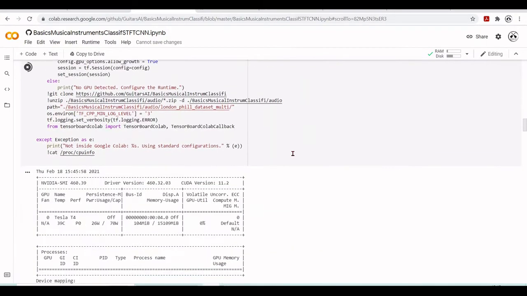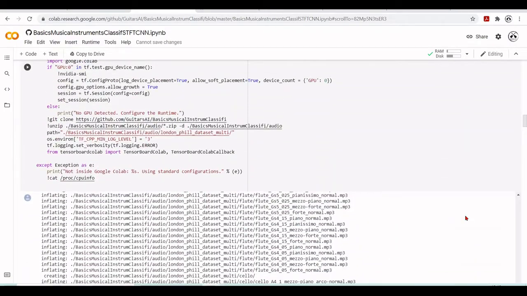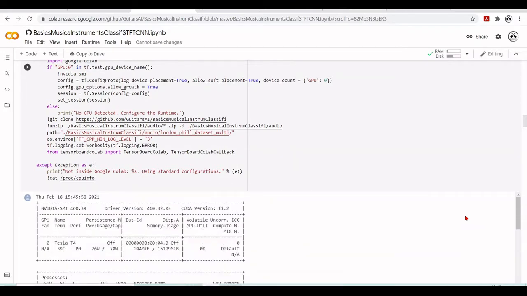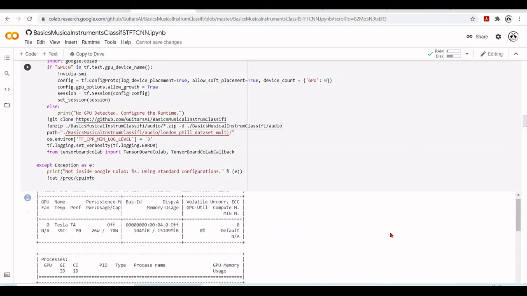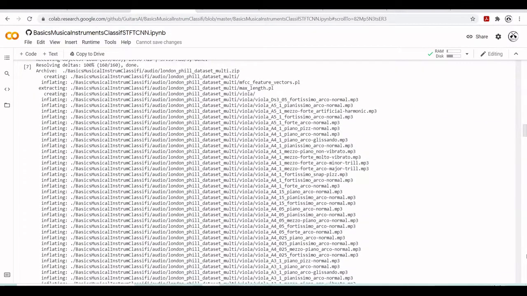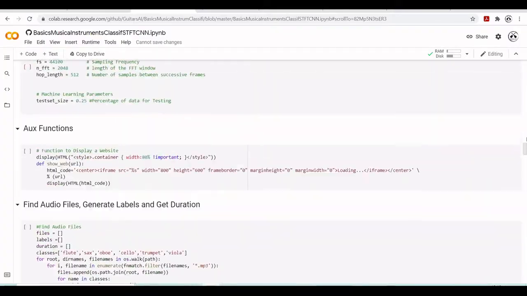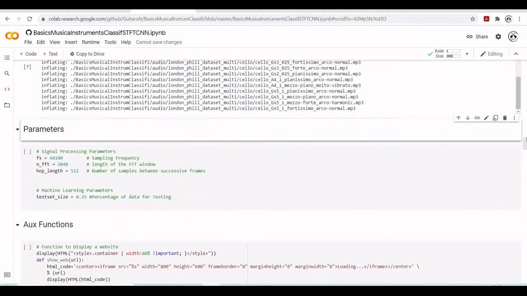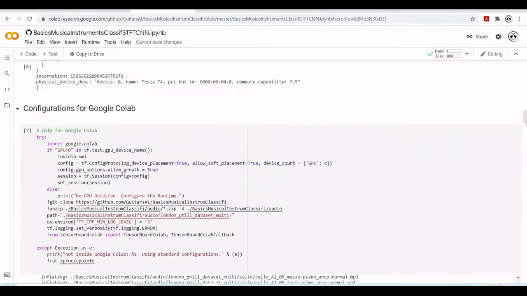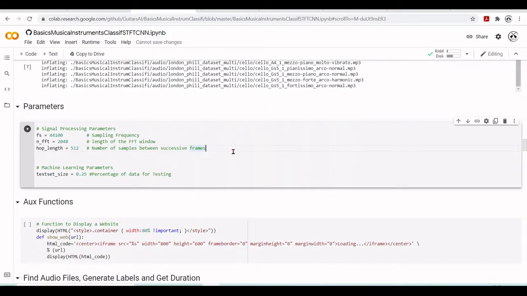But we are inside Colab, so it finds the GPU and gives some information about our Tesla T4, and it starts to clone the Git repository and unzip the zip file as I mentioned before. It takes a while because there are some 100 MP3 files. Then it's done. So we have all our files. Next, I'm just defining some signal processing parameters.